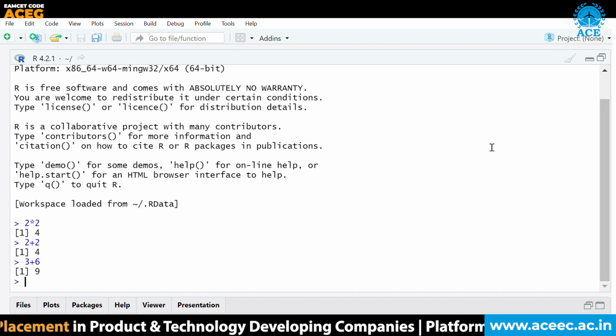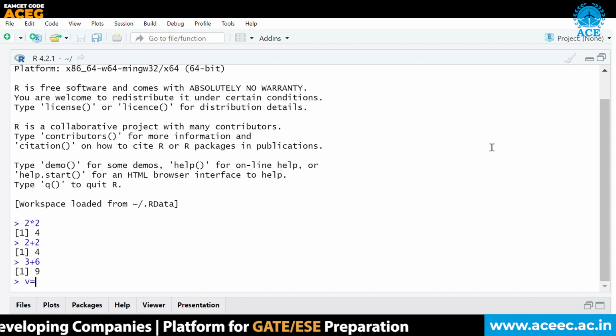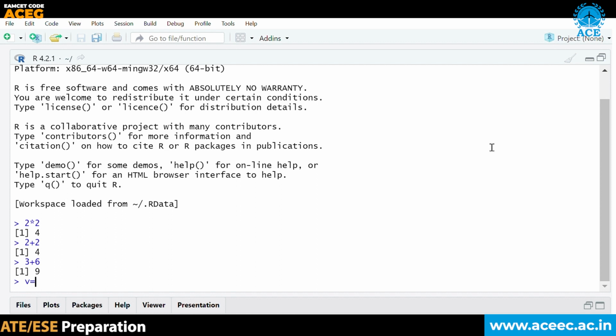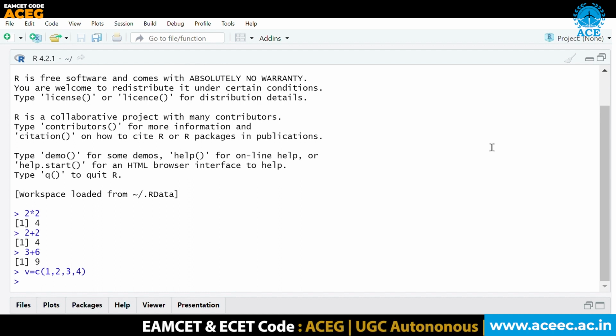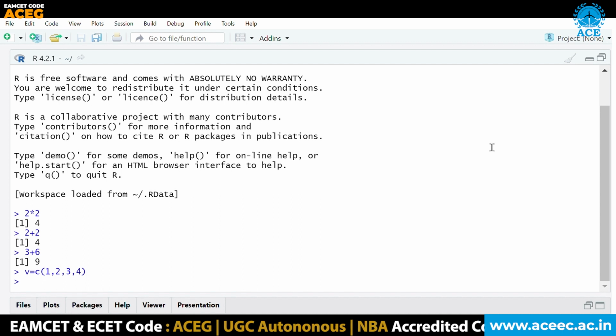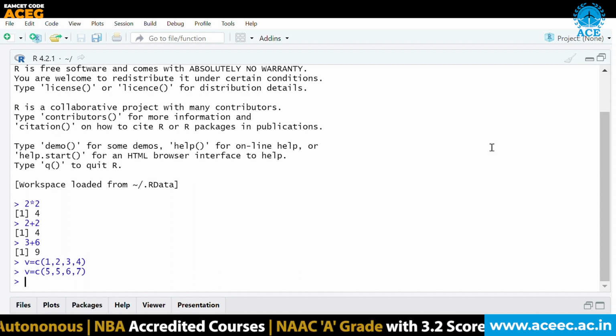Let me take a vector with the name v, and I'm storing all the data in the vector v. We will be using the combine function, which combines the data and stores it in the vector. So I'm taking c as the combine function, and in it I'm taking some components like 1, 2, 3, 4. In the same way, we can also create another vector. If the cursor goes to the next line, that says there is no error in the line we have typed. Now we can also create another vector using the combine function. Now we can perform operations with these vectors.